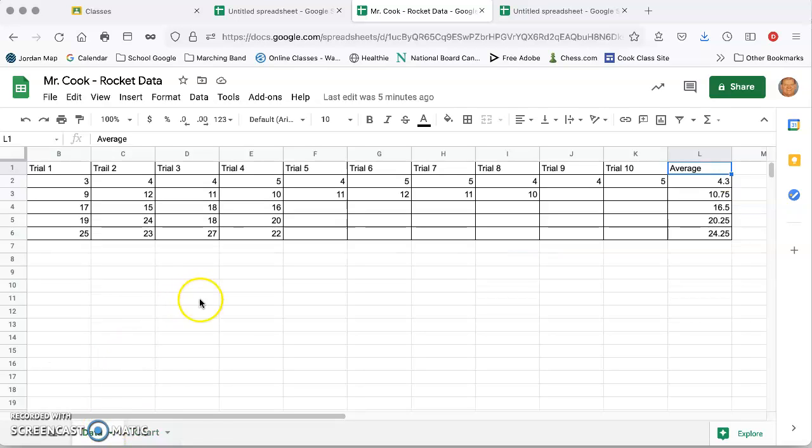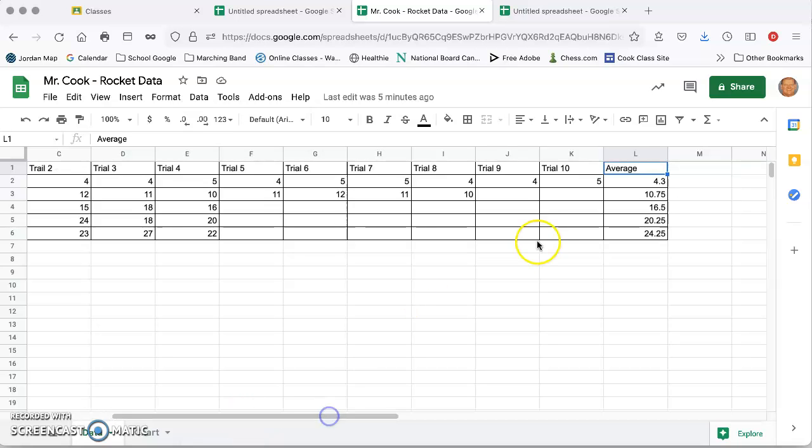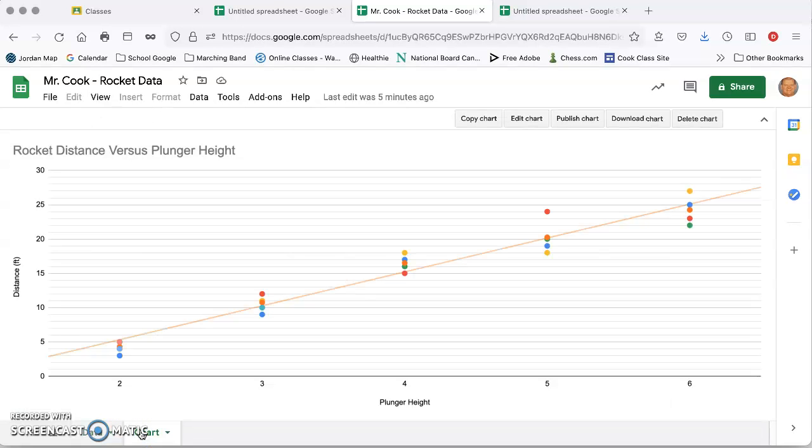This is our goal for the chart. We'll have all of our data entered in it. Here's our different plunger heights and our different trials. Once we get that data in, we will average it all together. And then in the next video, I will teach you how to take that data and create a chart called a scatter plot and enter this line, which in this chart is orange.